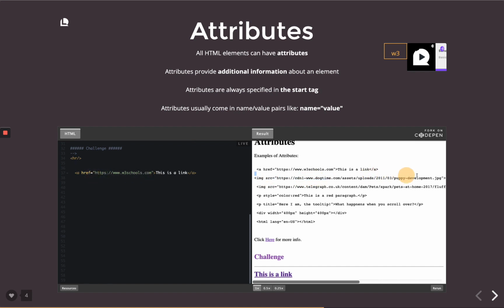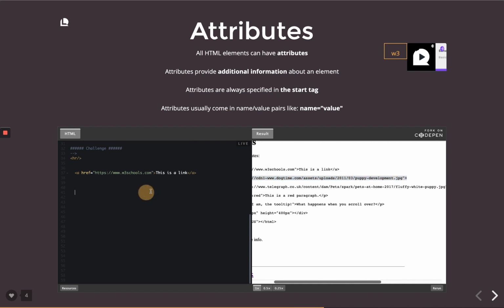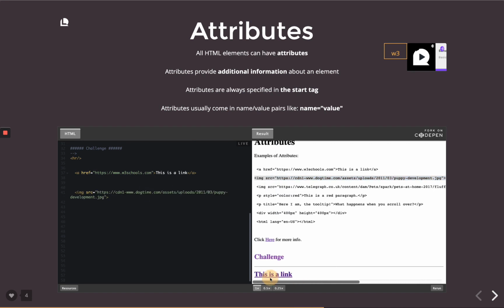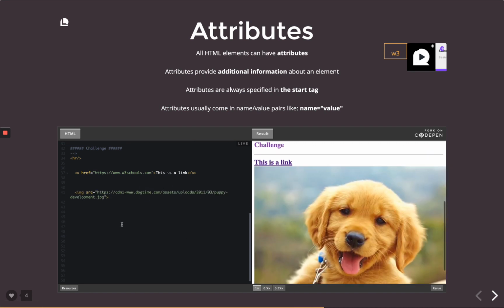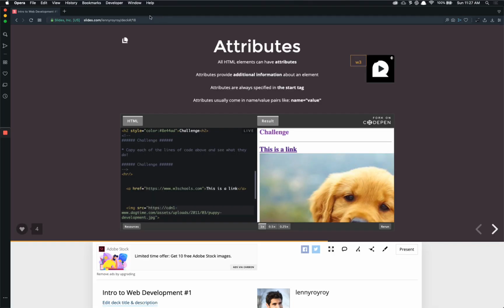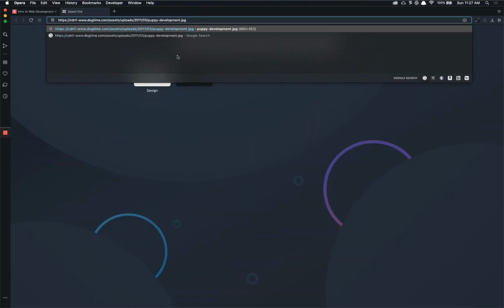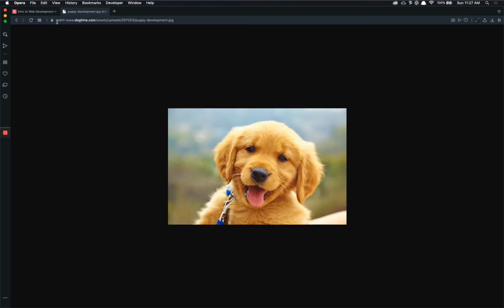Let's see what an image one looks like. There's our puppy. We're going to do images in the next one, but as far as attributes are concerned, this is the attribute SRC, and here's the value, which is what the puppy looks like. And just a hint, if you take this SRC, which is really just a URL, and you put it into your browser, here's the puppy by itself. So pretty much it works just like the link, except it grabs the image, right?